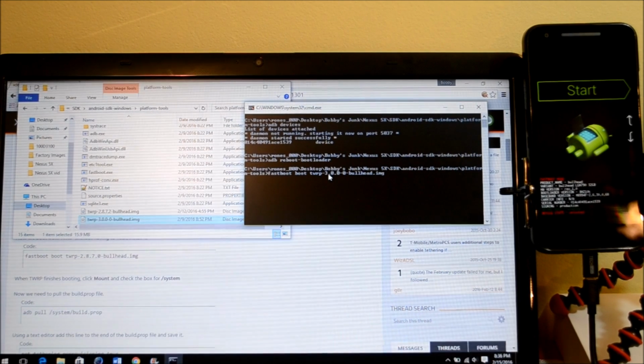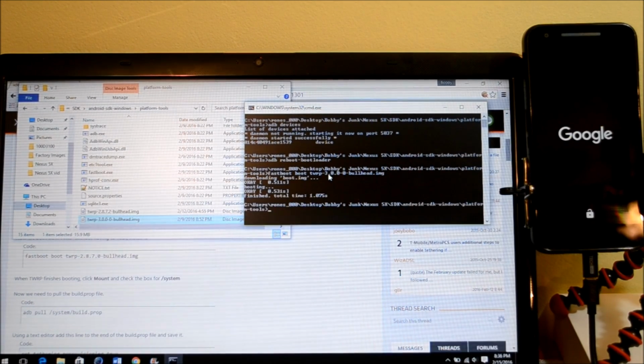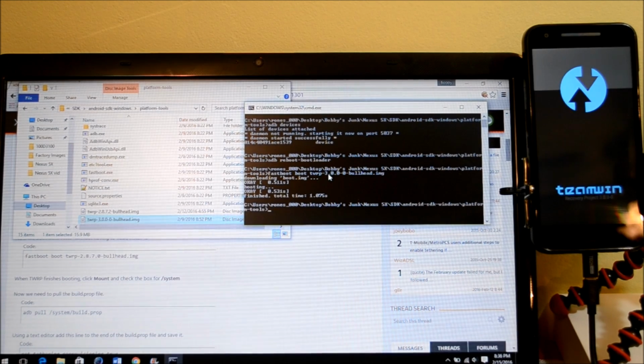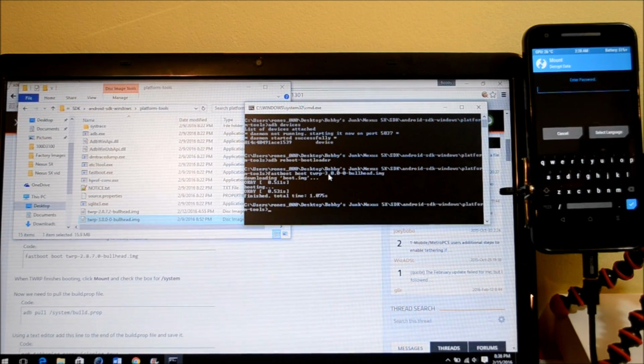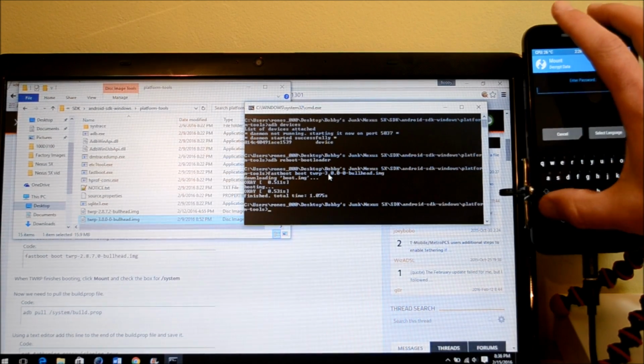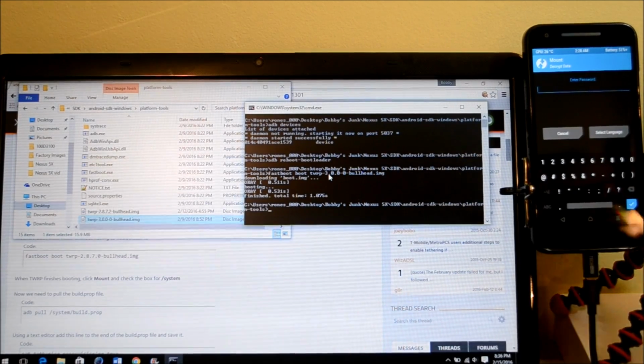It should boot us into Team Win Recovery Project. As you can see, the phone is doing something. Now I have my phone encrypted, as far as when you try to start the phone up. So let me go ahead and take care of this.